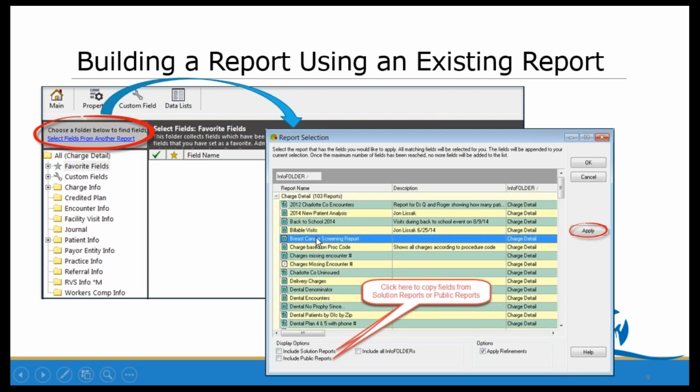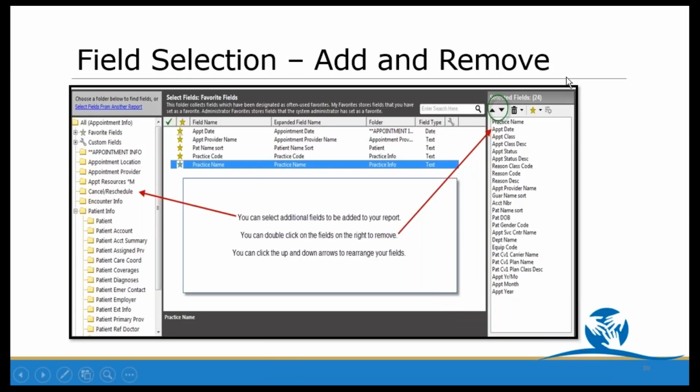So I would just go ahead and say, this is the report I want, this breast cancer screening report. And then I would hit apply. Once I do that, super nice. Look, I did not have to go and write down all of those fields that somebody else used in their report for me to have to come into my info folder and select them again.